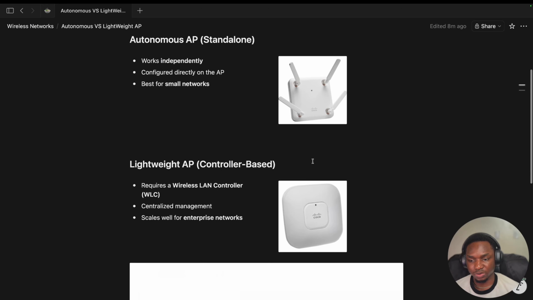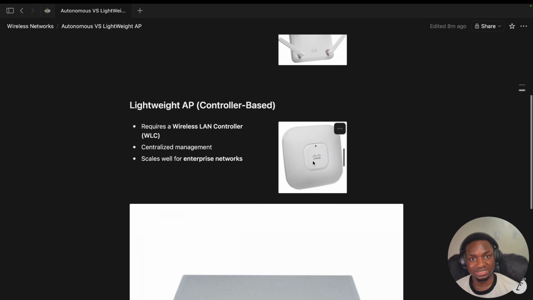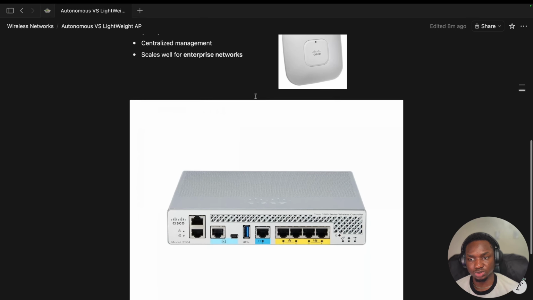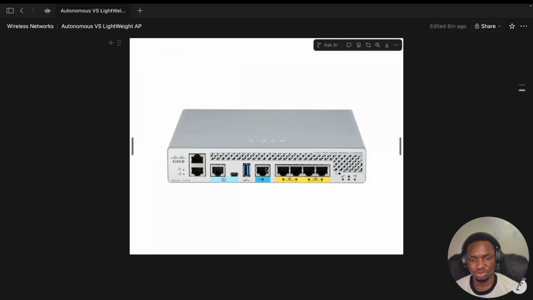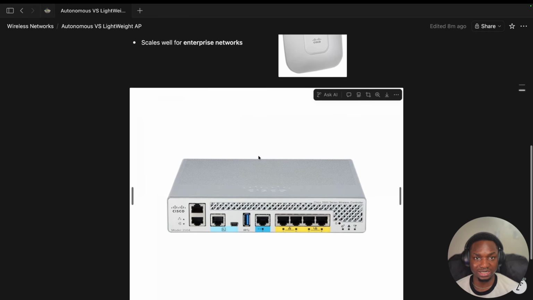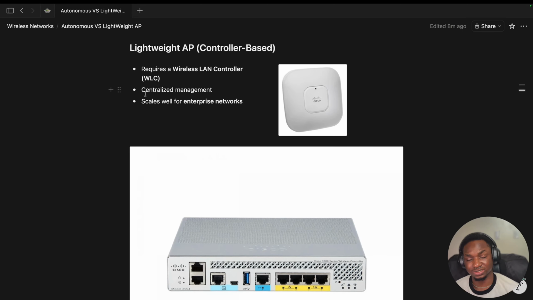The next thing we'll be talking about is the lightweight access points. This is controller based. What this means is each and every single one of these access points cannot act independently. They are all controlled using a wireless LAN controller, as we have here. This device sends all the configuration. It handles security, IP addressing, SSID, and the like. Everything is being handled by a wireless LAN controller, so that is for centralized management.